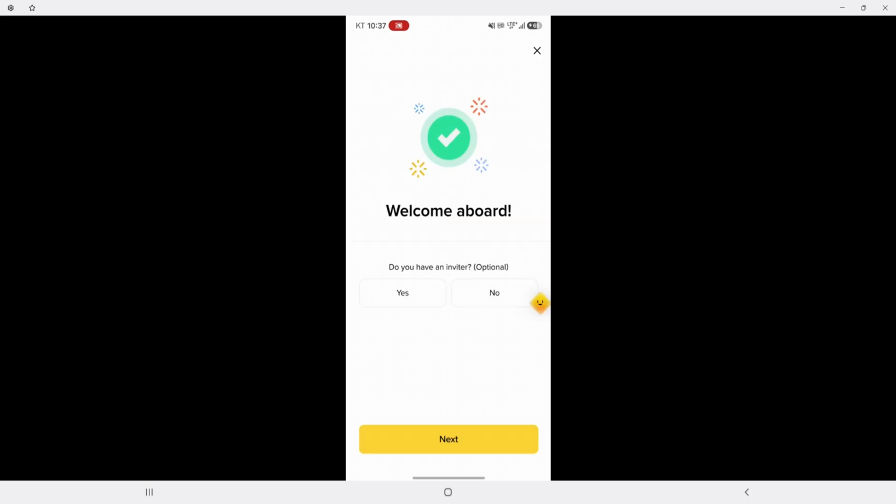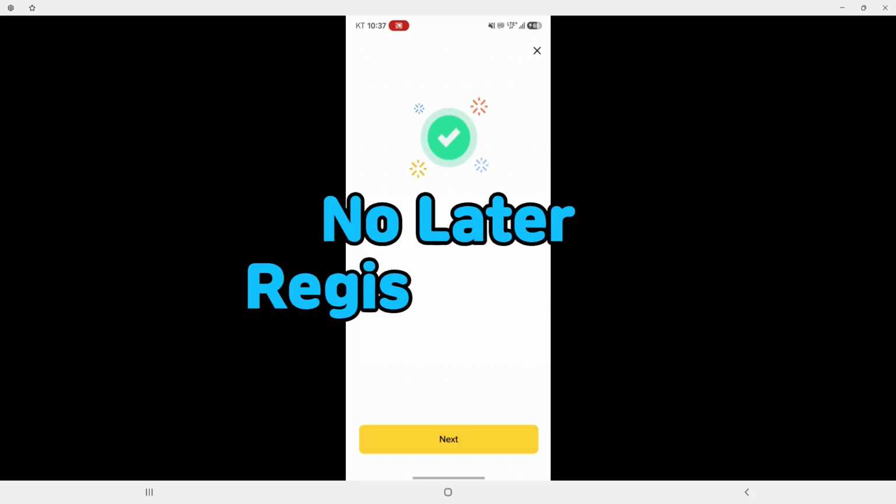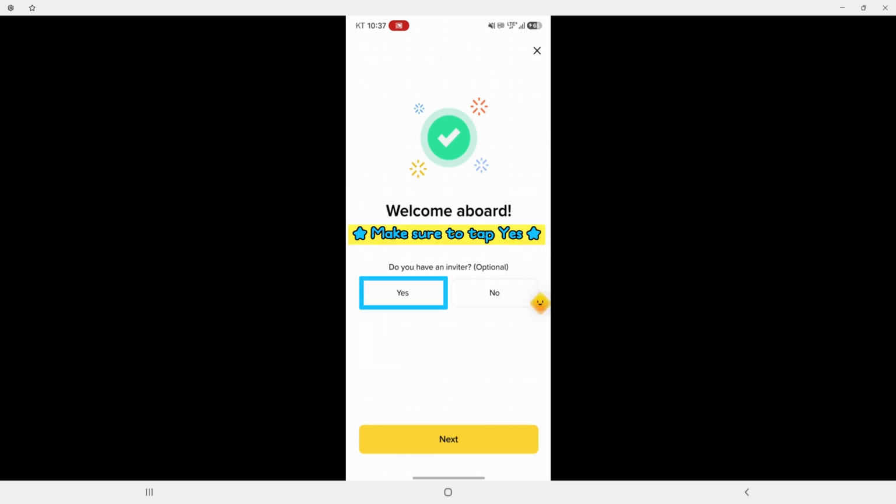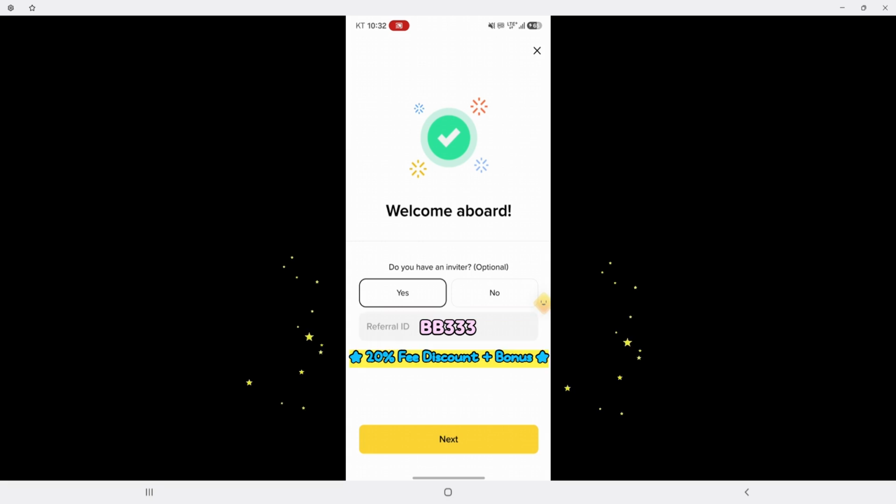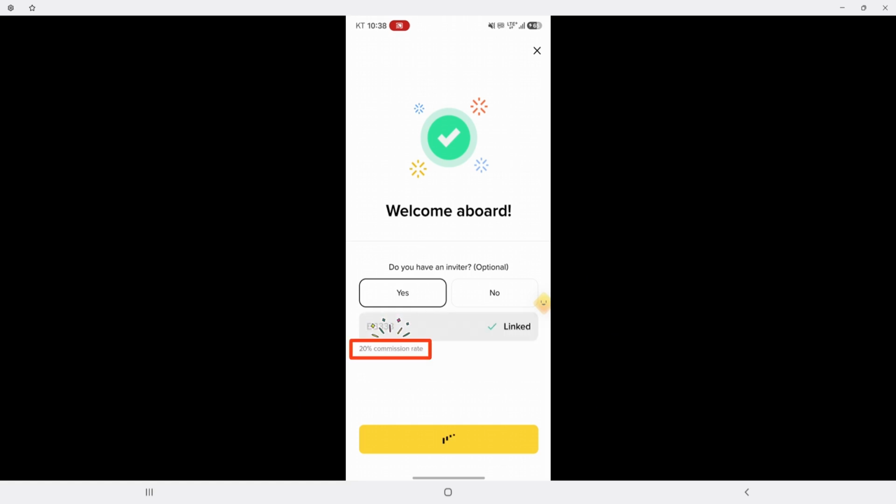Next, you need to register an inviter. Since an inviter cannot be added after registration is complete, you must register it now. To register an inviter, tap the Yes button. The referral ID input field will then appear. Enter BB333 here. You will then receive a lifetime 20% discount on Binance trading fees, and various new user bonuses. Here, you can see that the 20% trading fee discount has been applied.